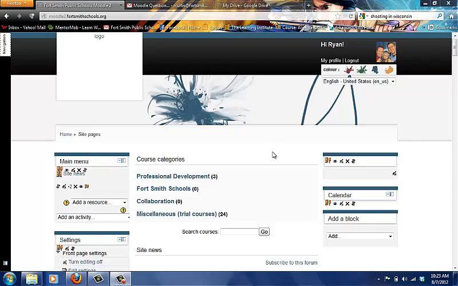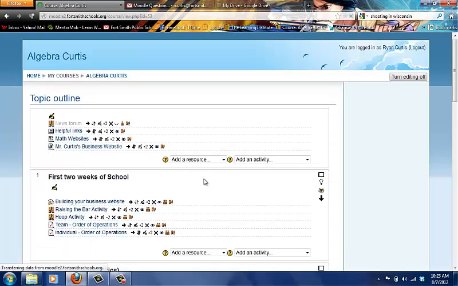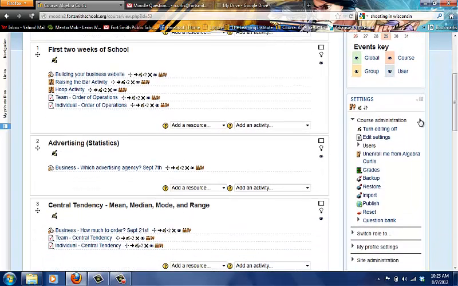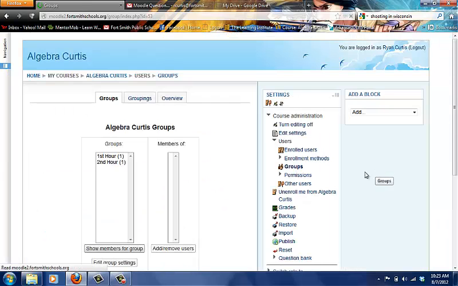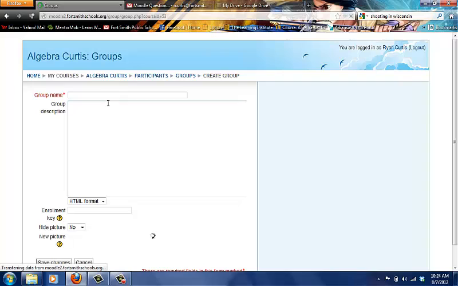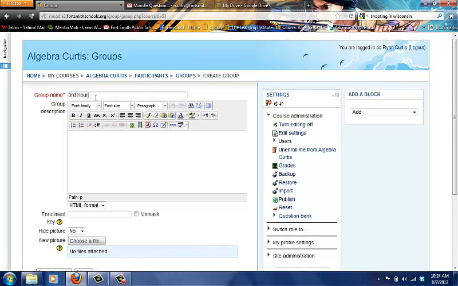So first we need to set up groups. So I'm going to go to my course, and to set up groups, you come down to users under your settings, and then there's groups. Click on groups. I already have two made with fake people, but to create a group, simply create the group, have the name. I'm going to call it third hour.